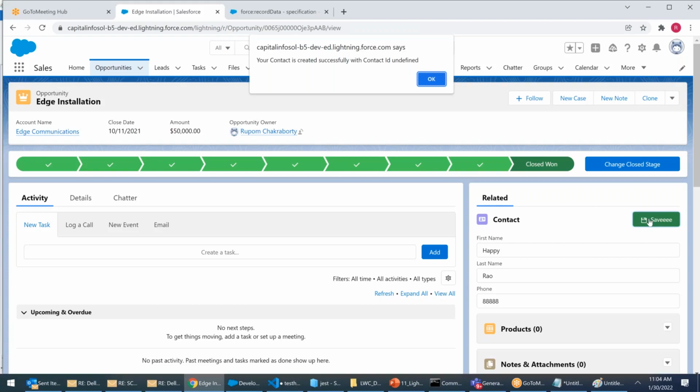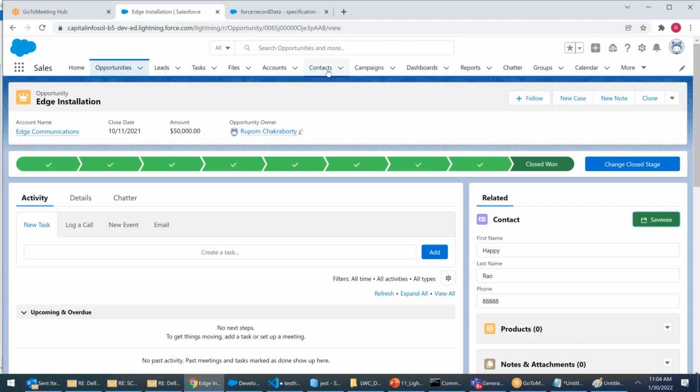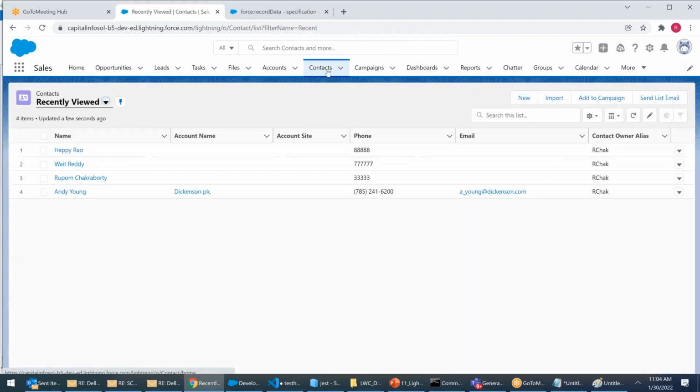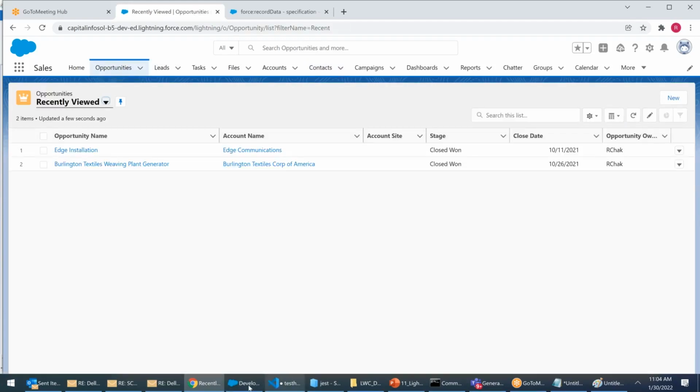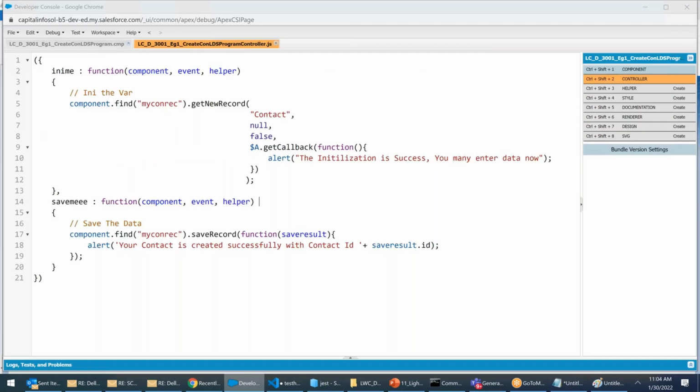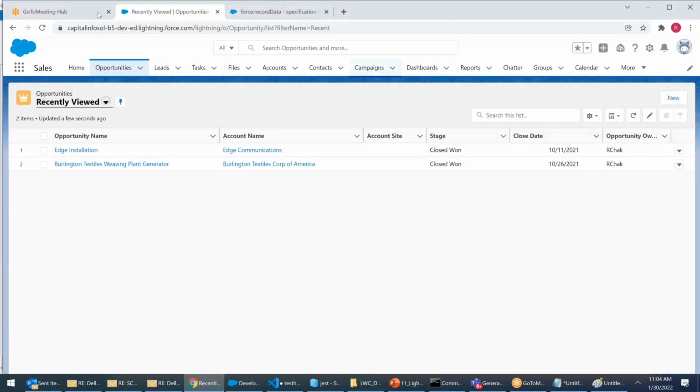Oof. Undefined. Let us see whether the contact got created or not. I should be able to see Happy Rao. Oh, Happy Rao got created, but the ID is not coming. Case sensitive. It should be ID then. Oh, caps ID. Okay. Caps ID. Control S.